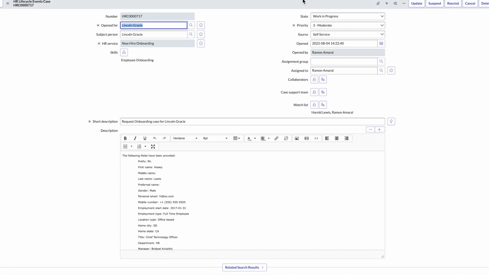So let's review this. My demonstration is for a specific HR onboarding use case. When an employee typically joins a company, he's asked to provide a bunch of information, and oftentimes he has to upload some documents in the system. For that particular fictitious customer, this customer is using HR onboarding to manage the whole end-to-end workflow for the new hire onboarding. So you can see that we have a service, HR, new hire onboarding, and we are using that parent case to track all the activities that concern the onboarding of Lincoln Gracie.